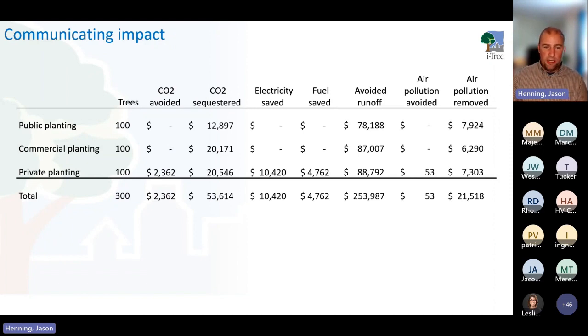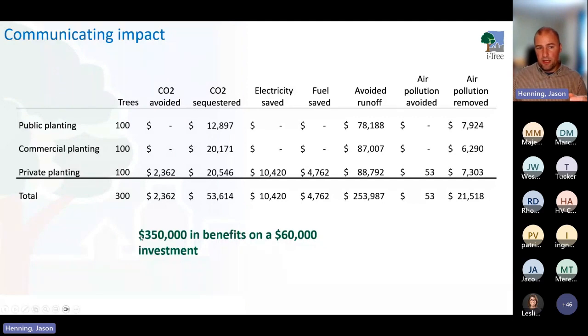This was a 20-year project timeline that I ran this out for, and we can estimate the return on our investment. So in this case, we get almost a $350,000 return in the benefits that iTree estimates on that $60,000 investment. So if you're trying to communicate why planting trees is important, or if you're trying to make the case to funders to fund a tree planting project, iTree Planting is a great tool.